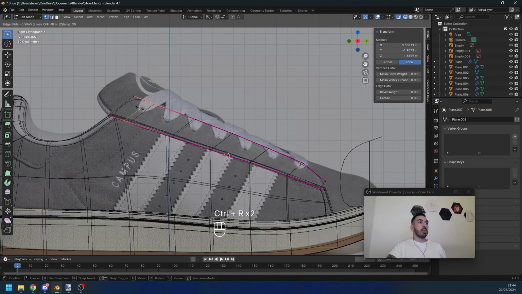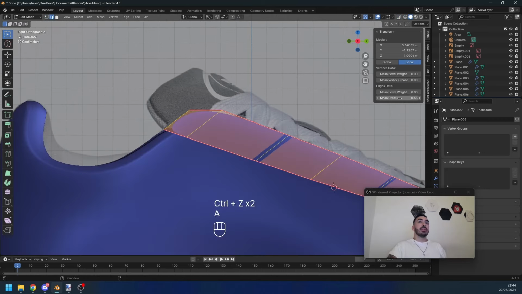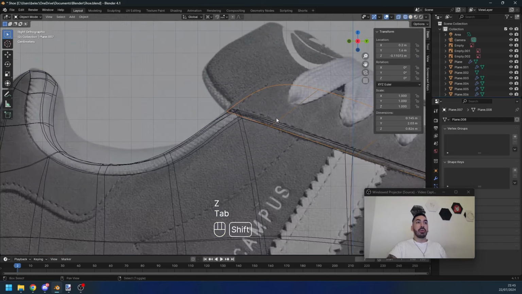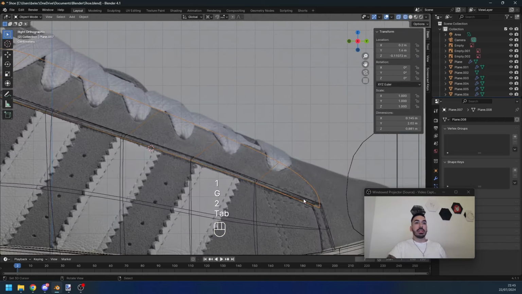Give me another loop cut up here so I can control this shape better. We're going to select everything and set the mean crease here to 0, but this corner I want a mean crease of 1 on both of these edges. Same thing over here in the front. This part is supposed to be sharp.